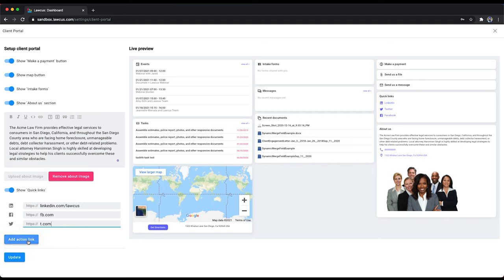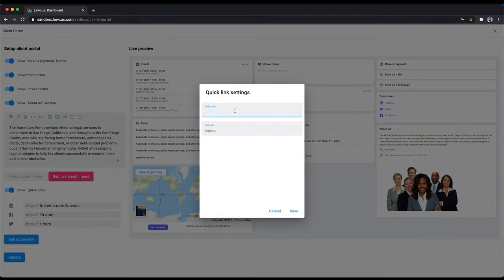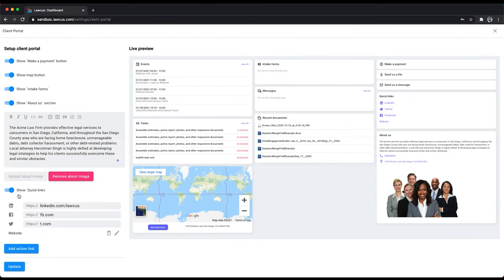Also, you can add custom links. By custom links, I mean you can add a link to like a quote. You can add a link to your website. So let's say website. You can use this to add any links here. This is your about us, which has your phone number and your address automatically. And once you save this, it's going to reflect on the client portal.